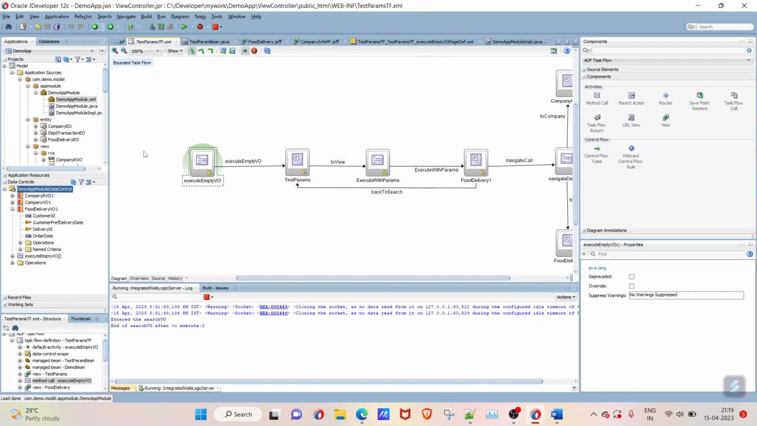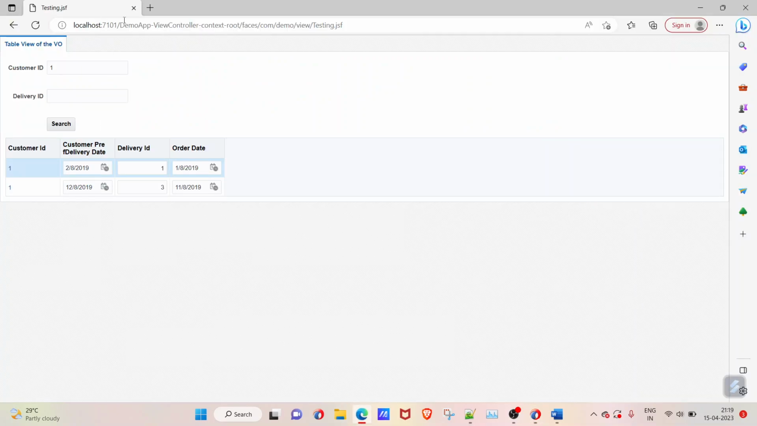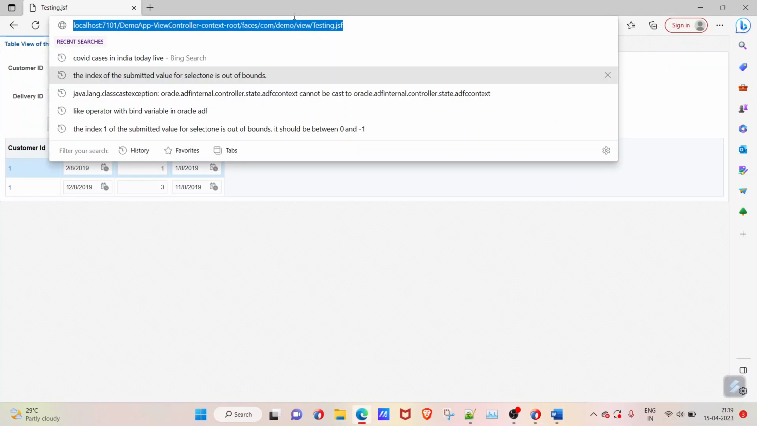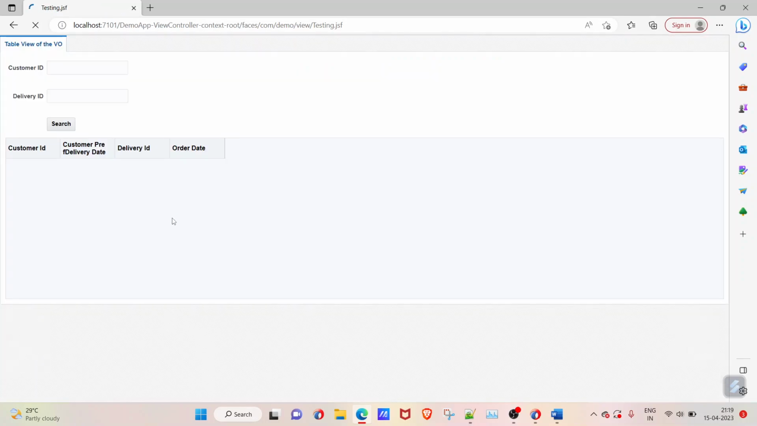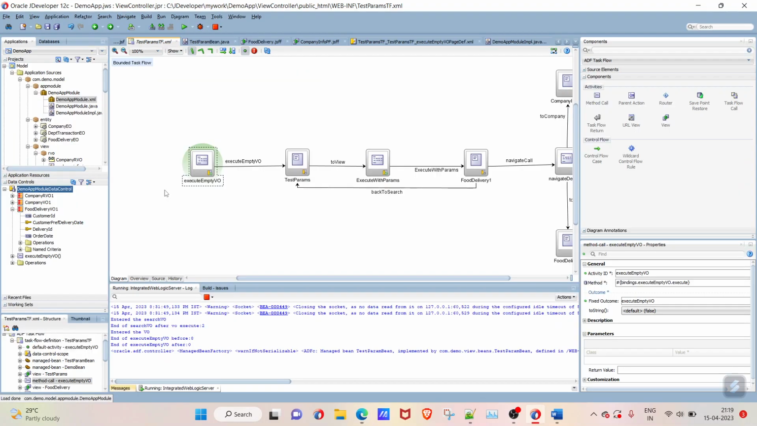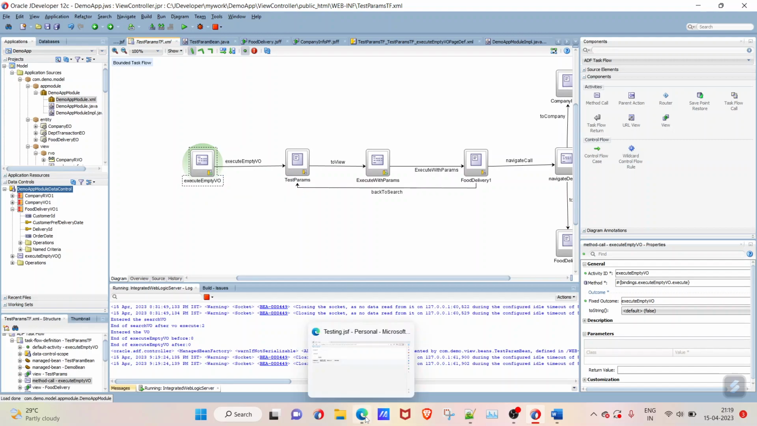But when the page loads, we don't want user to see any values. So if you see it again, I don't want any values for the user to appear. That's why I have this particular method call here, which will execute empty row set. Once this is executed, the page will appear with these variables.